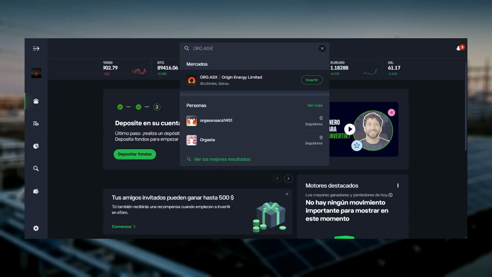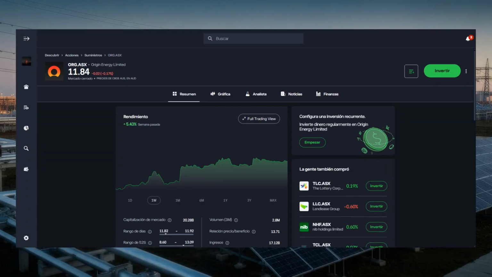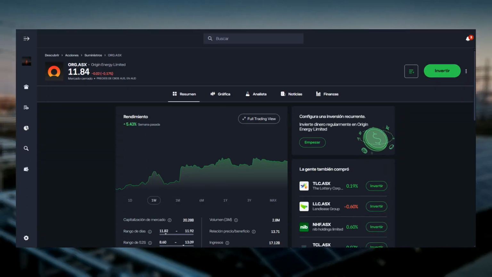Select the matching Origin Energy listing to ensure you have located the correct security. On the asset page, review the basic company information and the price chart to confirm this is Origin Energy. Check the listed exchange shows CBOE AUS and the ticker ORG.ASX for certainty.